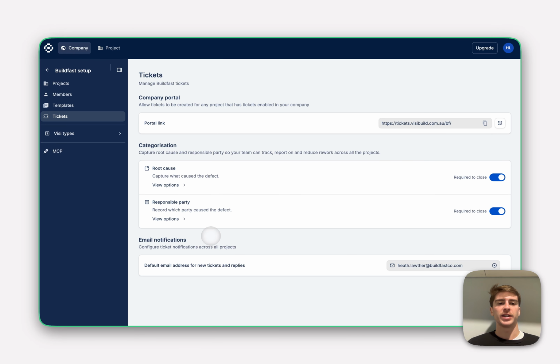So the last thing that you'll see are the email notification settings. So the email that you put in here will be the default email address for your company, and they will receive all new tickets and replies. So a lot of companies will put in a default company-wide tickets inbox here, but this can be completely customized to whatever email inbox you want.